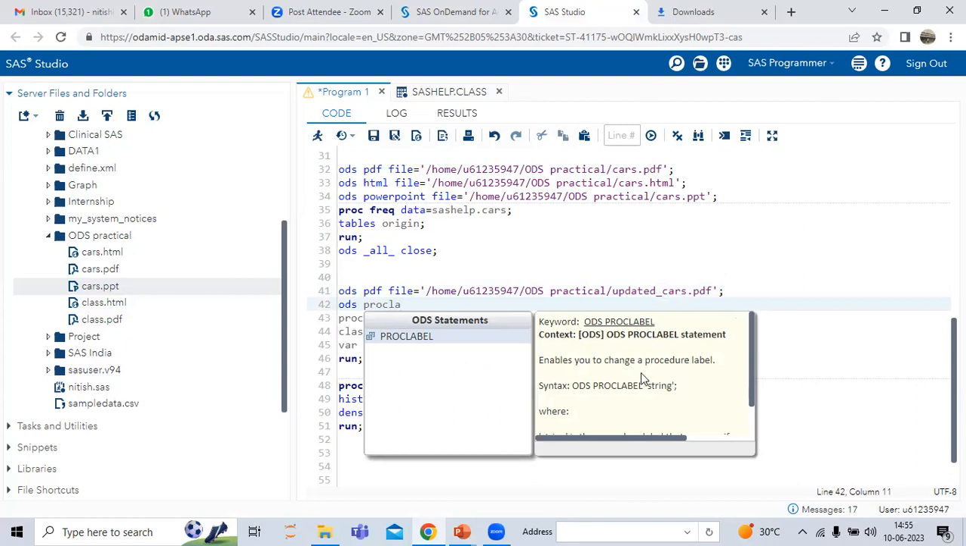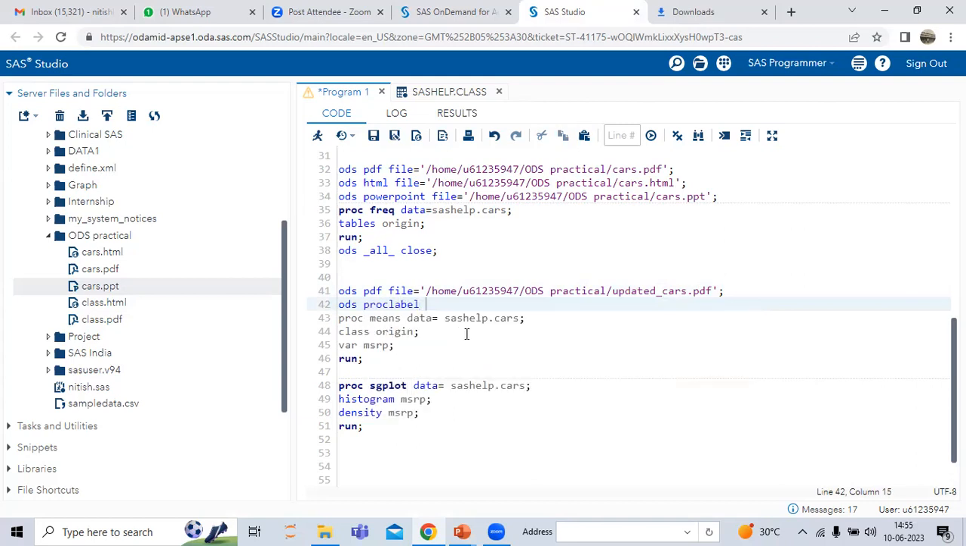Okay, so you can see it enables you to change the procedure label, right? Okay, fine. And I'm writing here the cars dataset, or you can say analysis of cars data. Okay, and so this is the proc label for the first main procedure, right?